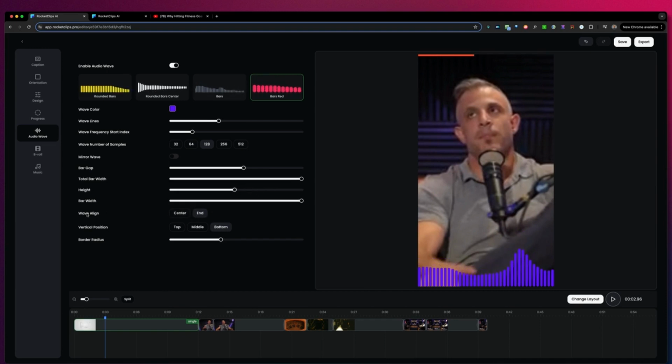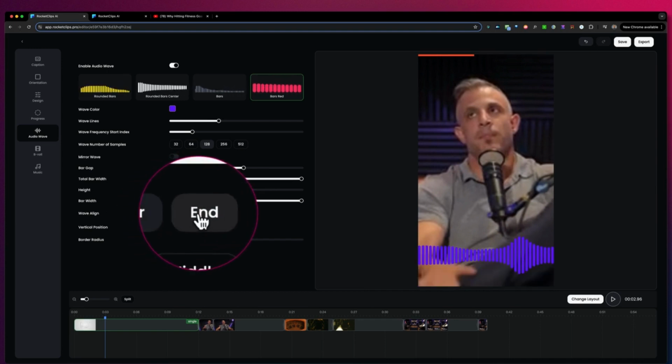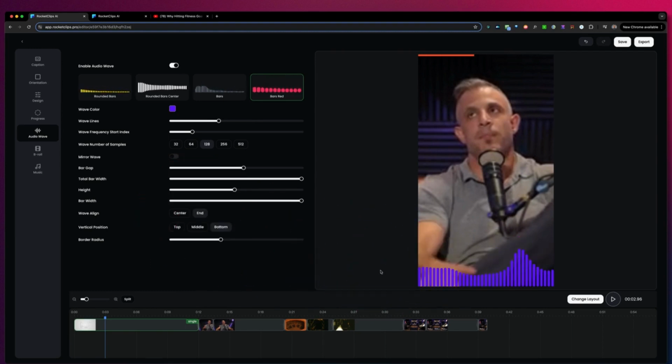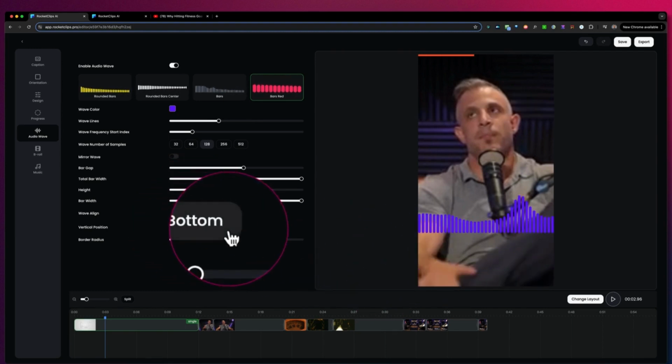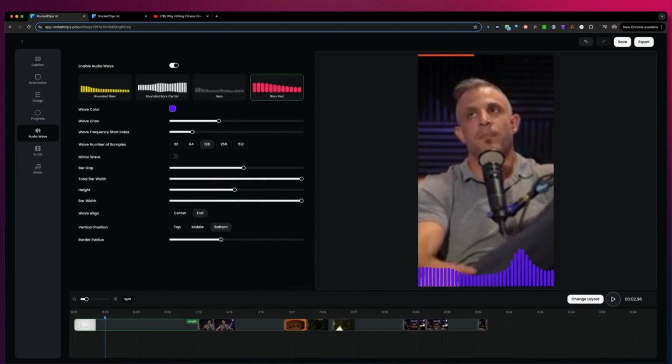Also, the wave align, you want to have this at the center or maybe at the end, at the bottom of the video. Also, we have top, middle and bottom here. And also the border radius. So if you want to have a flat line here, you can do that. You can also make it round like this. Let's play the video.